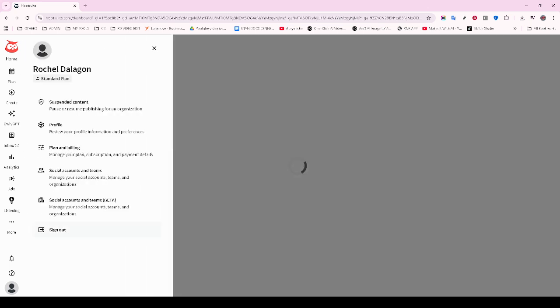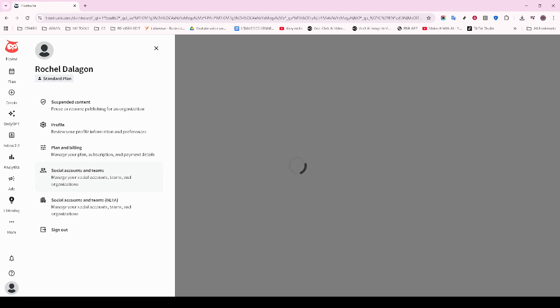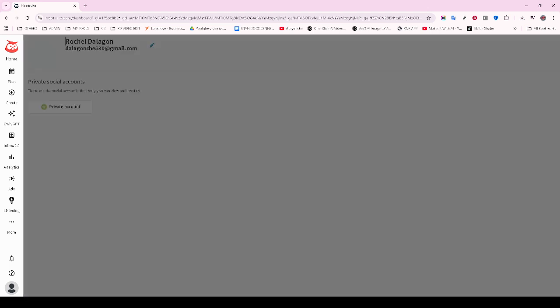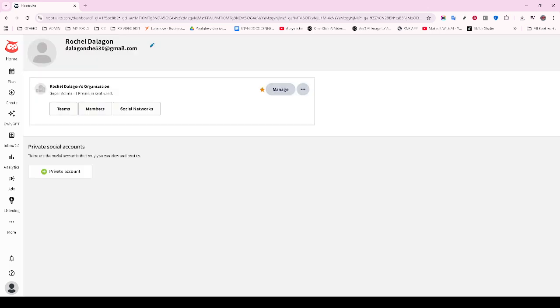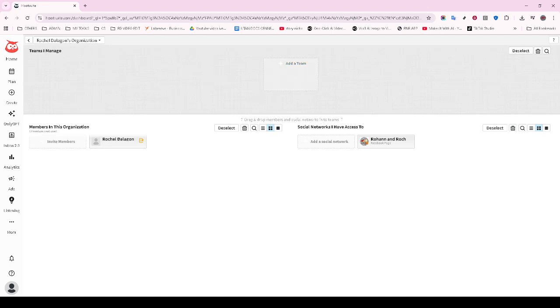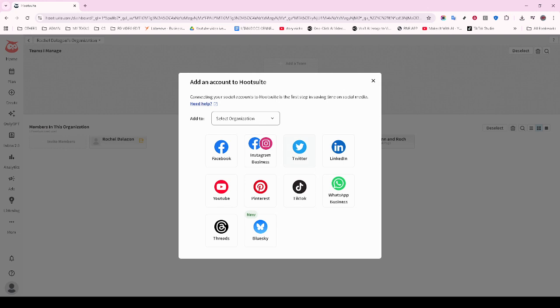You'll then be presented with a list of various social media platforms to choose from. This could be anything from Facebook, Twitter, Instagram, and many others. Select the one you wish to connect. This step is crucial for ensuring you're linking the correct account, so make sure to double check your choice before proceeding. Once you've selected your desired platform, you'll be prompted to log into that particular social media account.